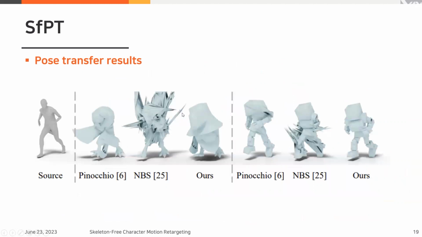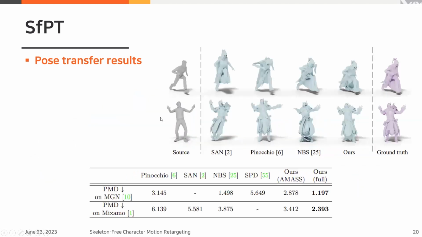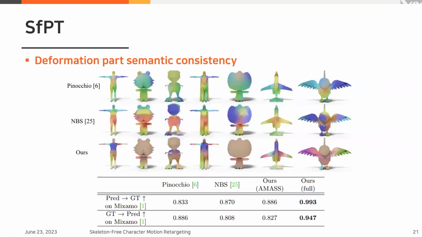So for characters with more diverse shapes, these artifacts, the mesh corruption, become stronger. In quantitative evaluation using pointwise mesh Euclidean distance, the proposed method showed better results compared with the other method. Also, in the case of predicted skinning weights, the proposed method showed better separation results for the deformation parts than the other two methods.